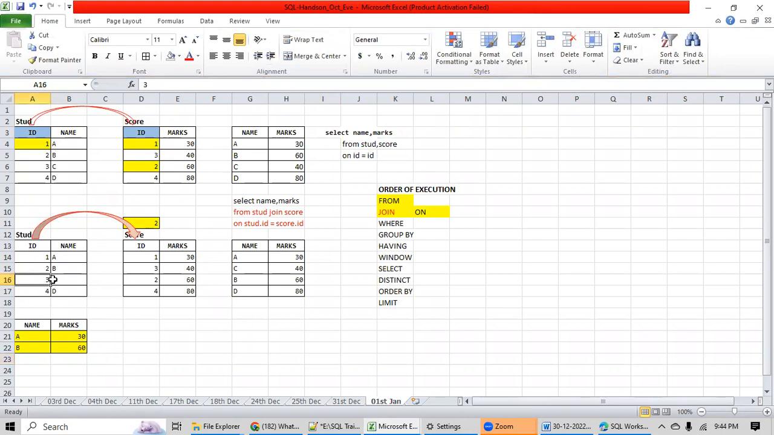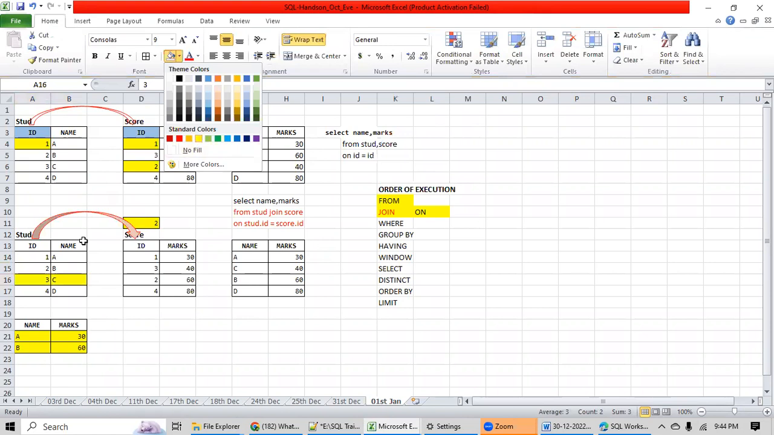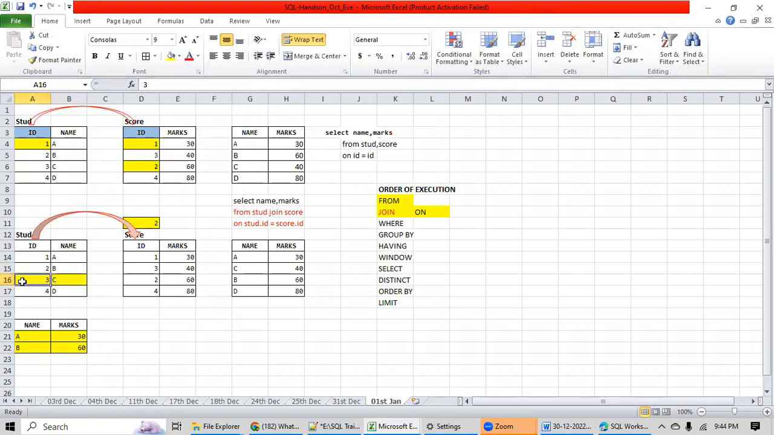Okay. Now it will go to the next record, 3C. Same activity. This ID 3 it will take. It will go to this table. It will search for this. Is the 3 equals 1? No. Is this 3 equals 3? Yes. It will stop here. It will copy the name C, paste it here. Copy 40, paste it here.